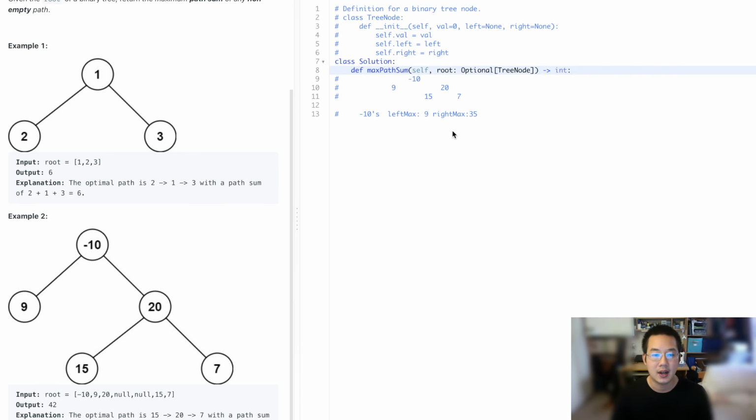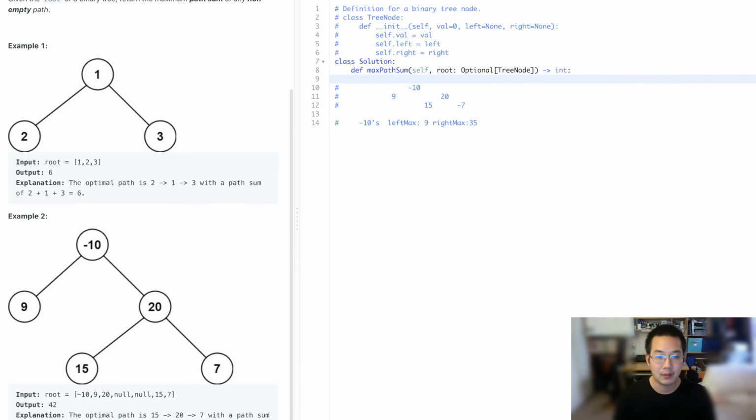One thing is that if we have a negative number, like negative 7, we're going to just take that as a 0. We're just not going to take that item from our right side, and we're just going to take the left side instead. That way we have a higher value than 15, 20, and negative 7 versus 20 and 15, which is higher. So yeah, that's what we're going to do. So with that, let's just code this out.